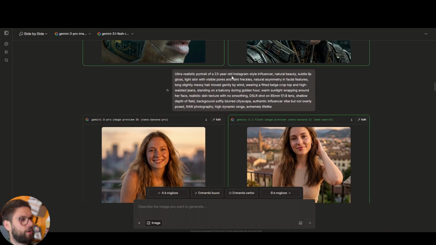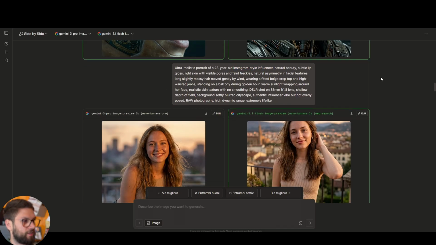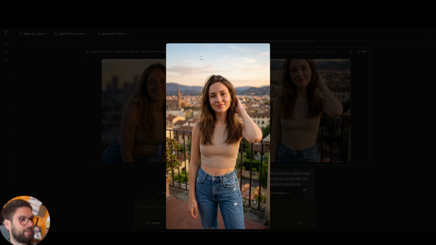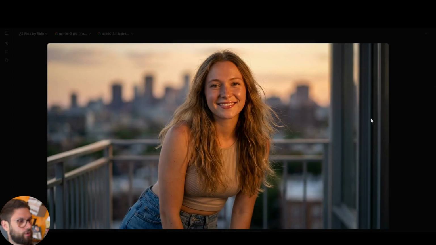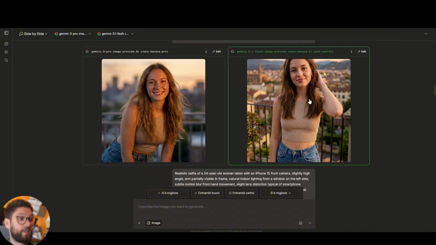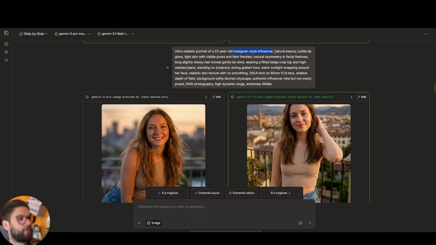And since in the prompt I specifically said Instagram style influencer, here Nano Banana 2 is clearly better because it is a size of the image that is optimized for Instagram. And so, compared to this one, of course. And so, I believe that here Nano Banana 2 clearly wins, just because of the size of the image and the interpretation of the prompt.